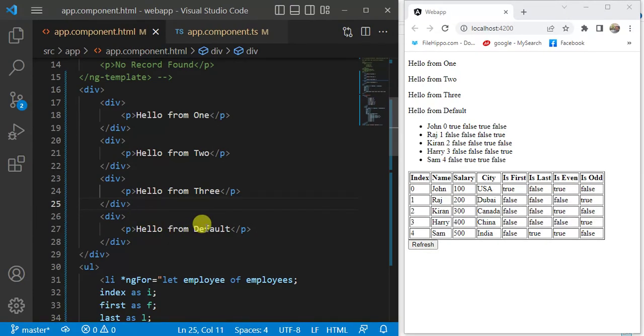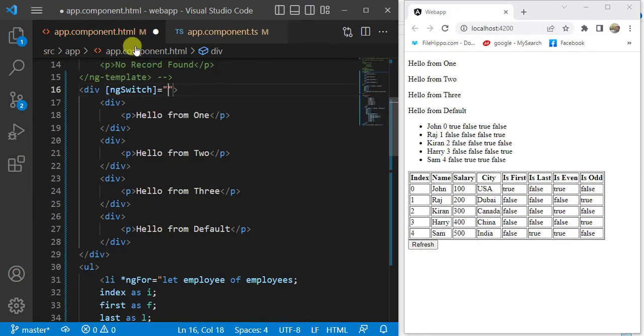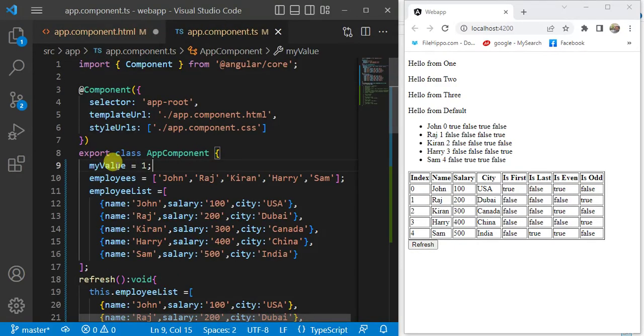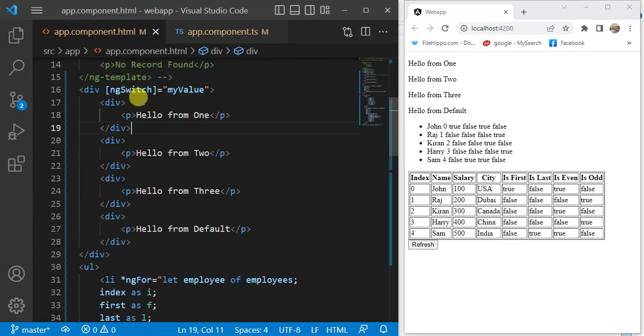We can handle this situation by using ngIf and else. So this is the first approach. In second approach, we can use ngCase. To use the ngCase, we have to use ngSwitch statement in parent div. So here in the square bracket, we can write ngSwitch. In the expression, we can use this variable. So copy this and paste it here. We have created a switch statement.